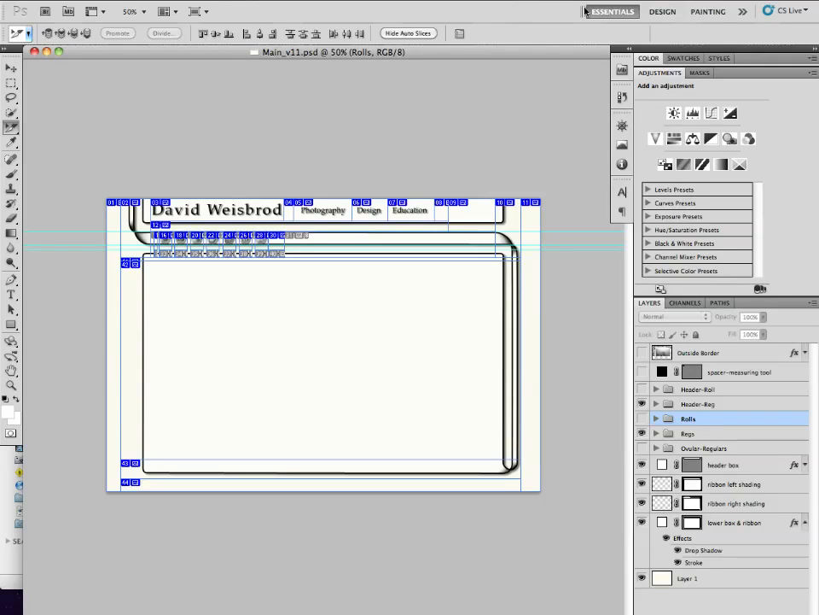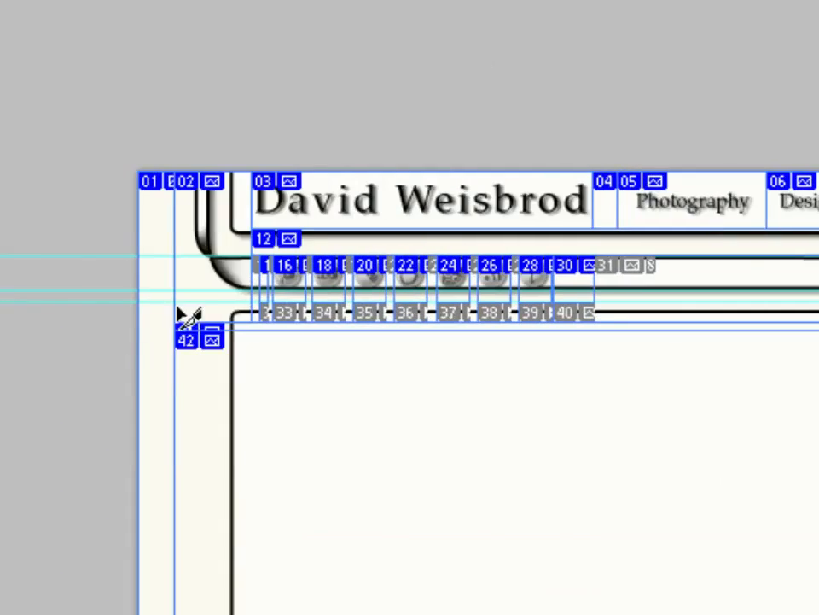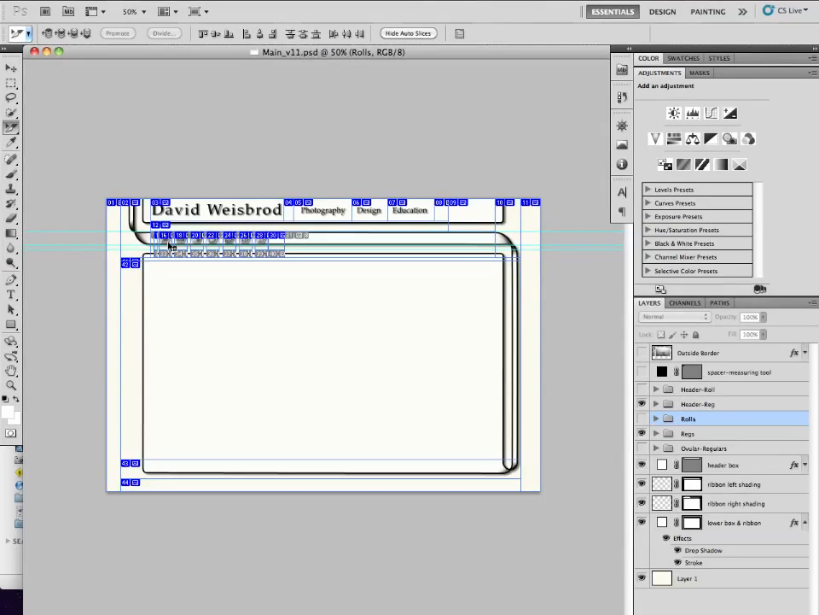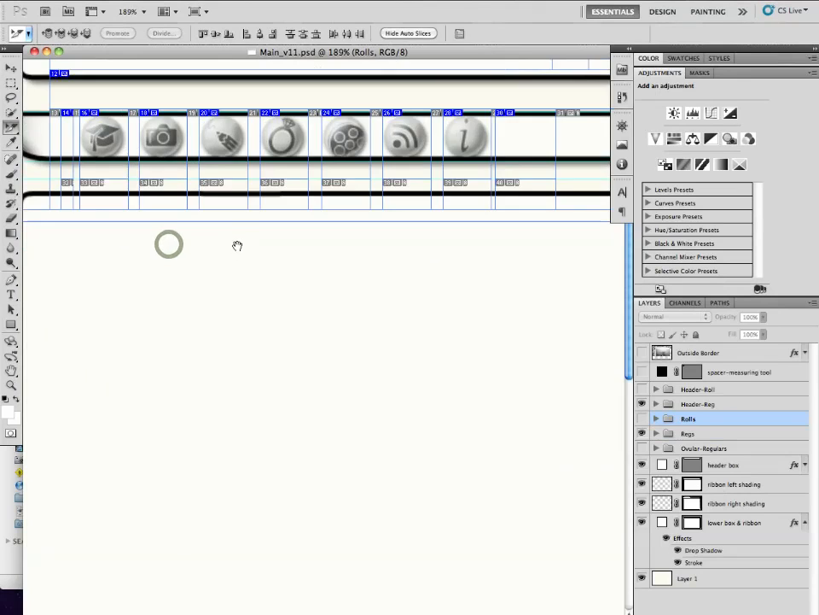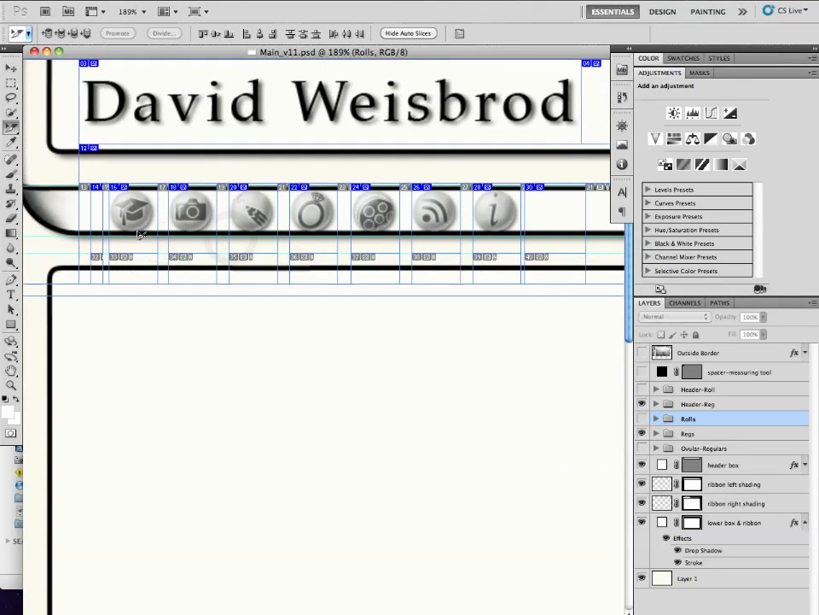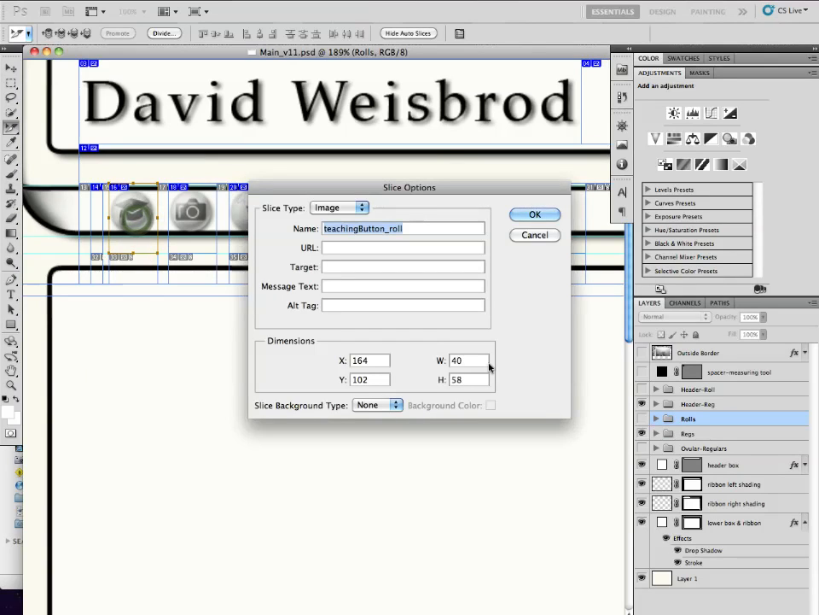Okay, so we've got our buttons, and I've got them all designed right here, and you can kind of see them. I think the most important thing that you want to do right away is take your slice selection tool and just make sure each slice, or each button, is basically the same size. Because remember, that way we are able to control our buttons with a class.